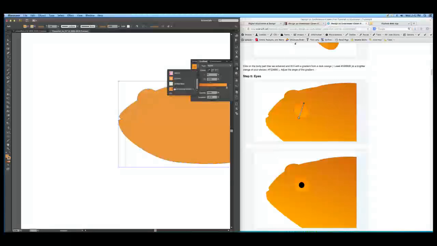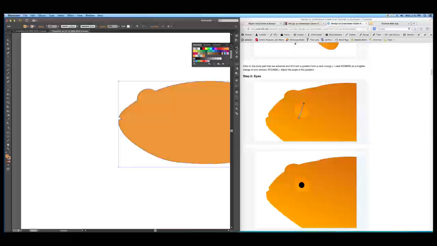I'm going to make a new gradient swatch, and I want this to be linear, not radial. So I want to do type, linear, and then I'll make it my swatch, and come here, a new gradient swatch. I can go there, or I could go up here to my swatches and do new swatch color, and I'll call it fish body.